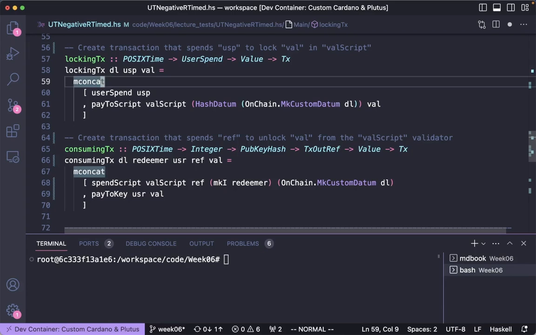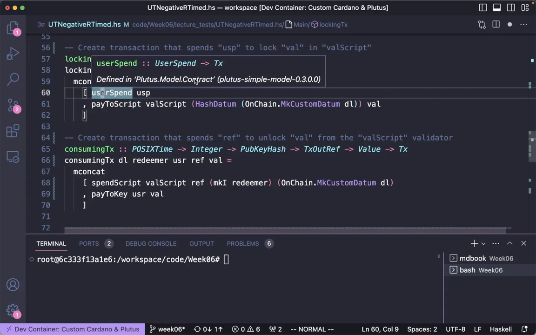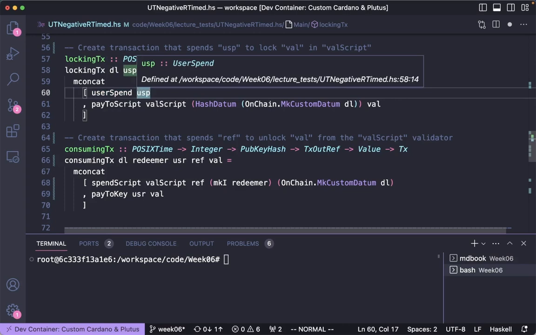In the case of the lock-in transaction, we create it by combining two. One that specifies everything the user has to spend to create the transaction, and one that indicates how we have to pay to the script. To create the transaction that the user has to spend, we have to pass this value of type user spend. This value contains all the UTXOs that have to be consumed for the user to be able to pay for the transaction. We have this user spend value as a parameter because it depends on the state of the blockchain.